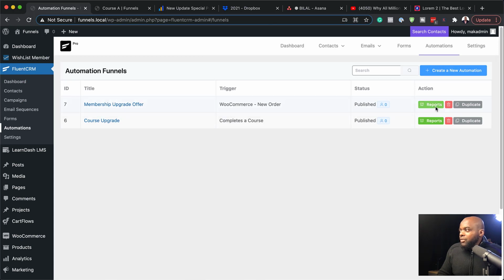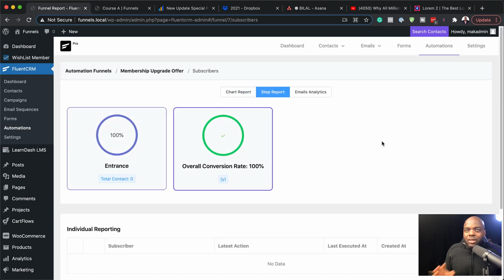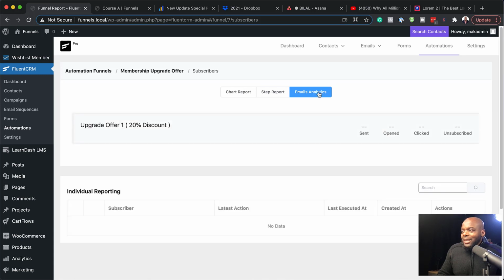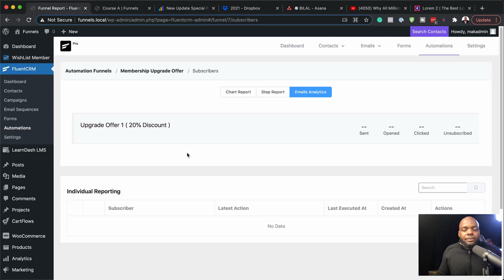If I click here on reports, we notice now that we have 3 tabs. So this one here is the step report. It just shows you what is happening throughout each step. And then over here, it will show us our email analytics. And this is where now we can see the amount of emails that we've sent, how many have opened, how many have clicked, how many have unsubscribed. And over here, we can also see the individuals that would have taken action on this email. So as you can see, we have powerful stats.